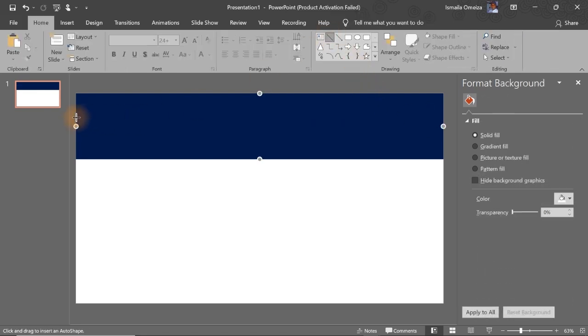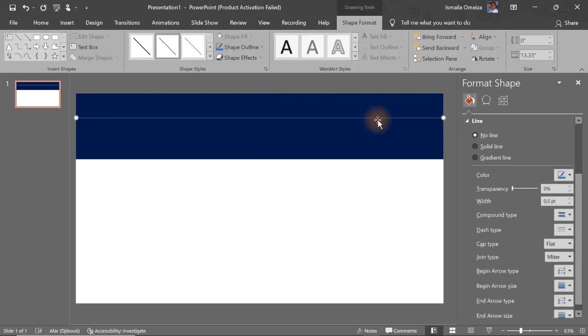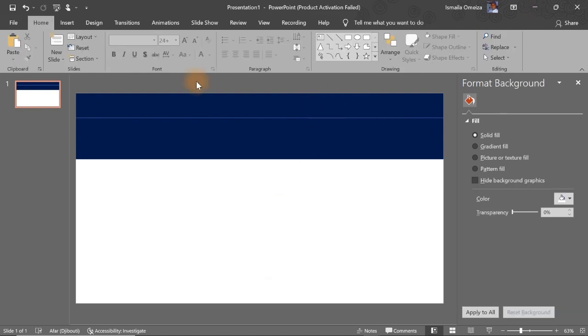So make sure you hold your shift key while making the line to go horizontally like this. Then release it once you're satisfied. So it's going to actually give you a straight line, right? Now let us get the card, drag it down.